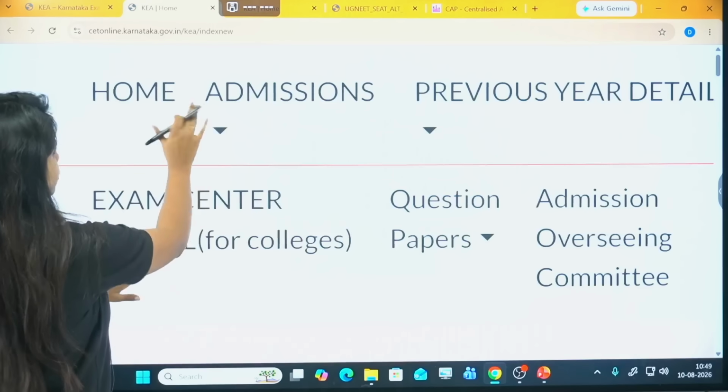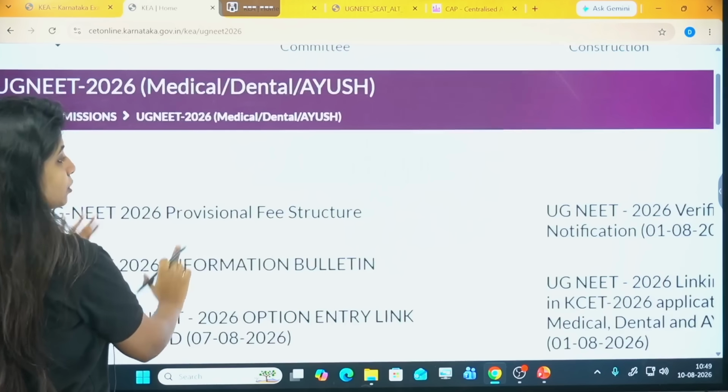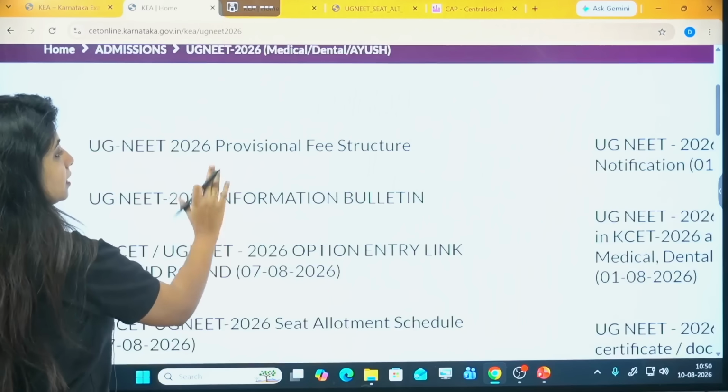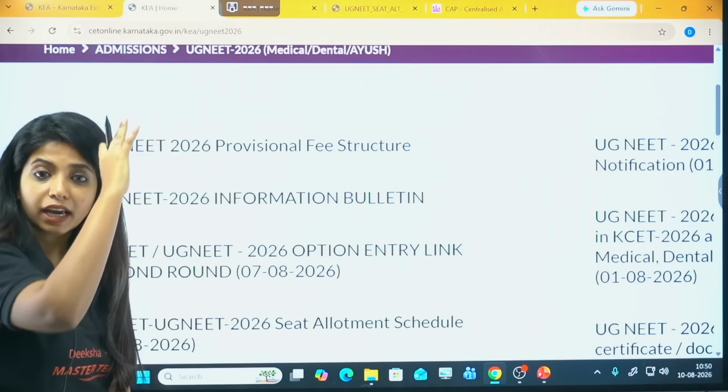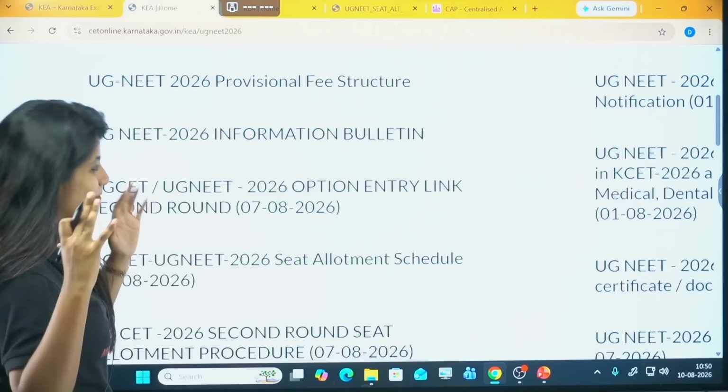Now over here you have to go to admissions. In the admissions, go to UG NEET 2026. There is provisional fee structure. You can check that out. I'll be making a separate video on that. This information bulletin contains everything: what are the steps that you have to follow and things like that. Again, we'll be making a video on that.